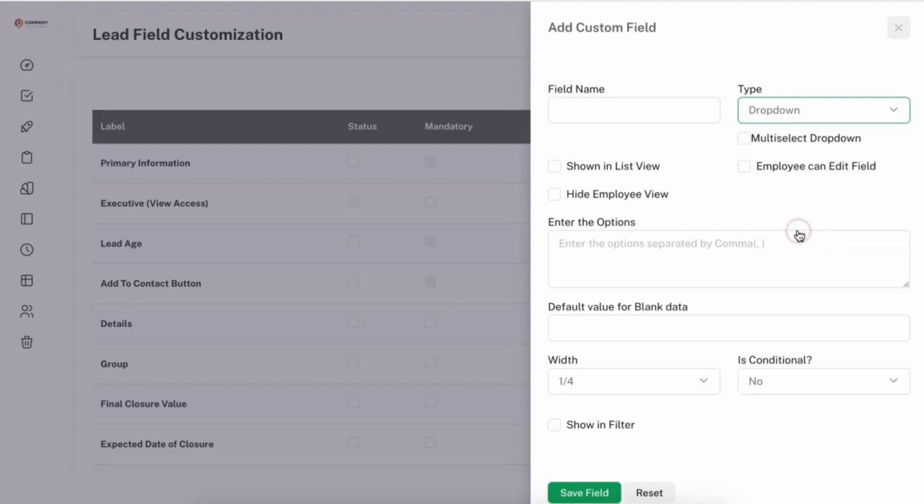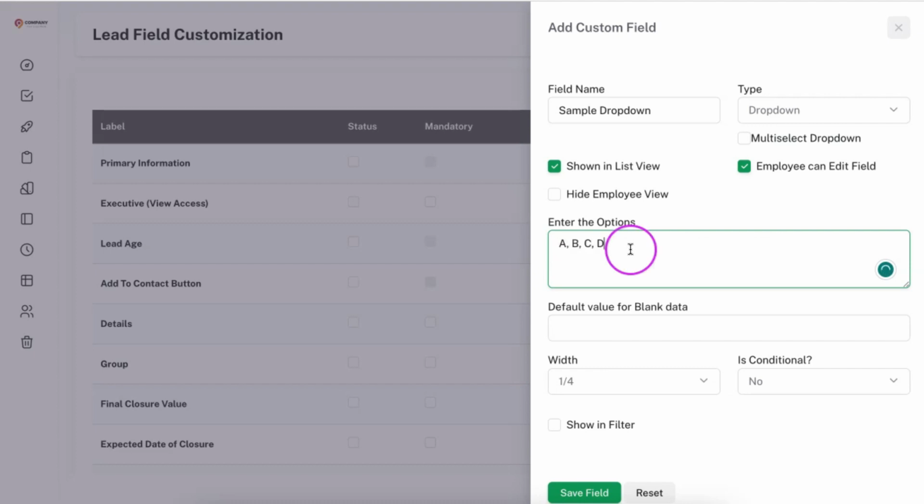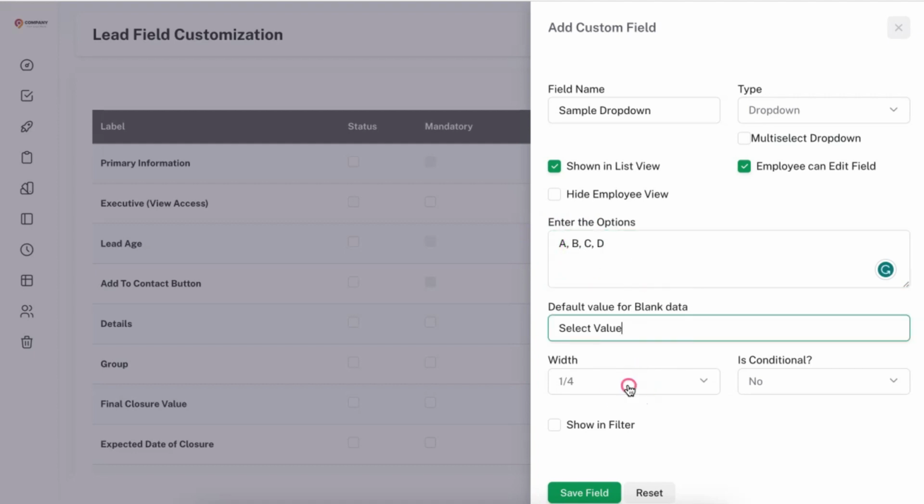Let me select drop down here and I'm giving the field name as sample drop down. I'm also enabling it to show in the list page, and I'm giving permission for employees to edit as well. Since it is a drop down, it is asking me to enter all the options, so I'm mentioning A, B, C, D. You need to separate them by commas so that all the options get separated. And we have an option for you to define the width as well.